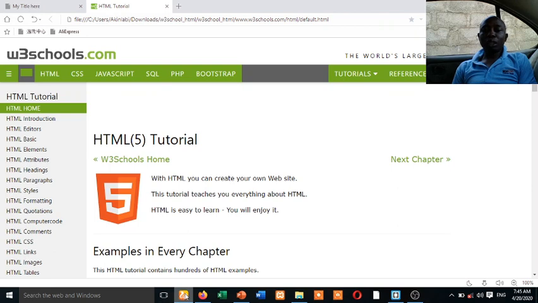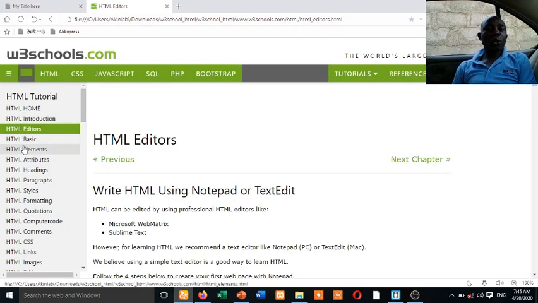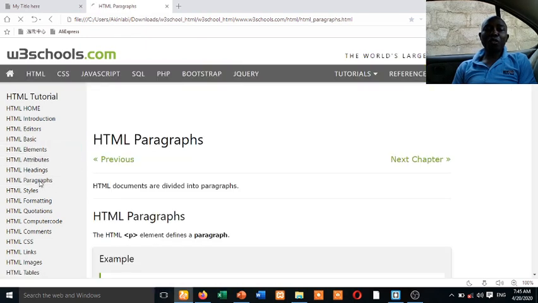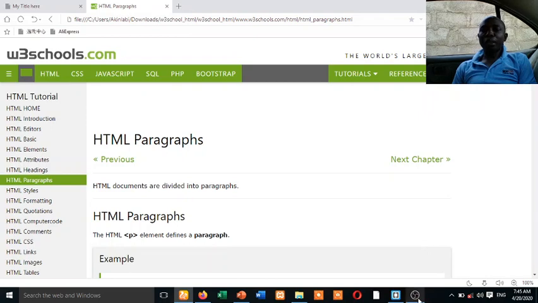I'm going to send those materials to you. This material covers introduction, editor, HTML elements. You will see some tags that we've not discussed, paragraphing. So please try and check it.